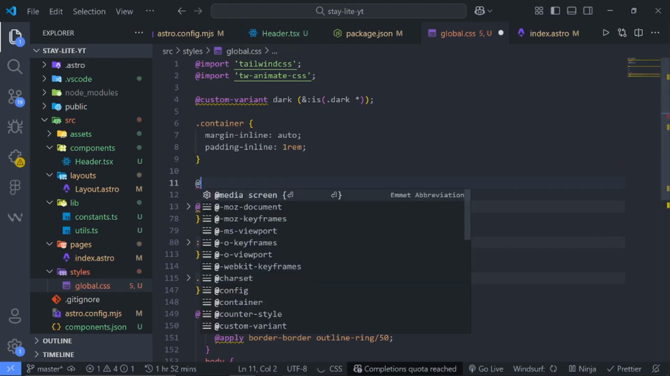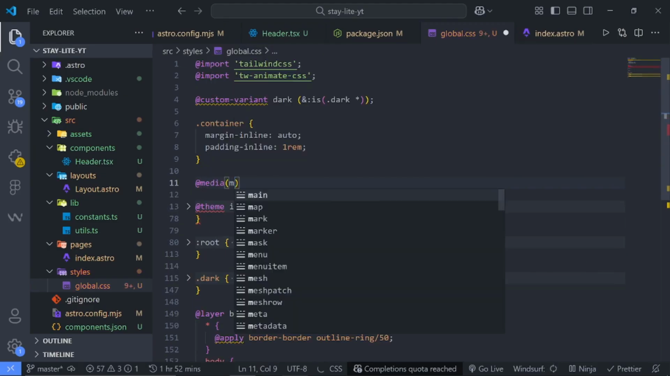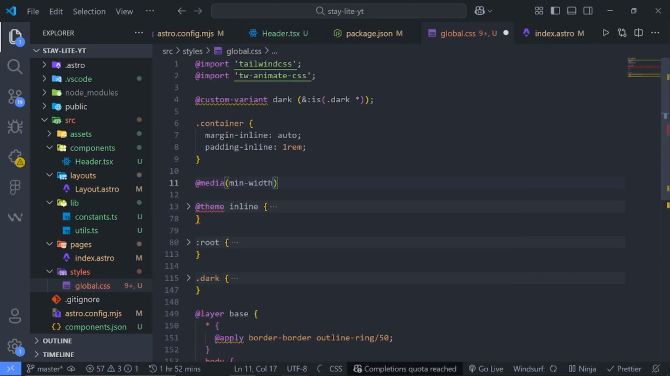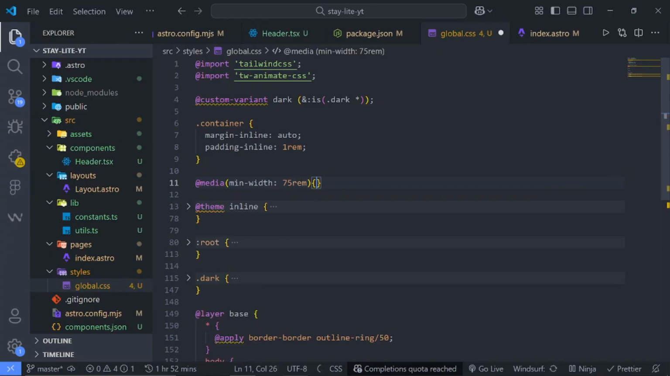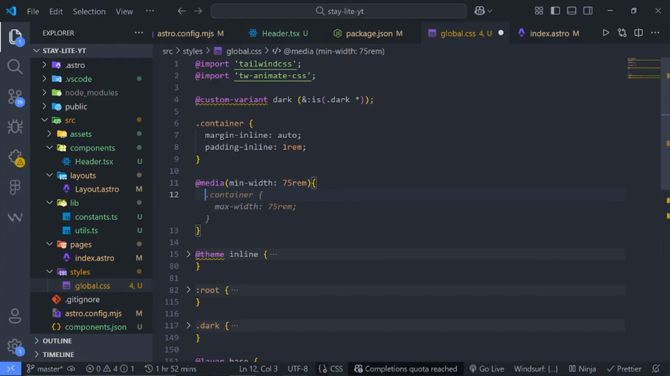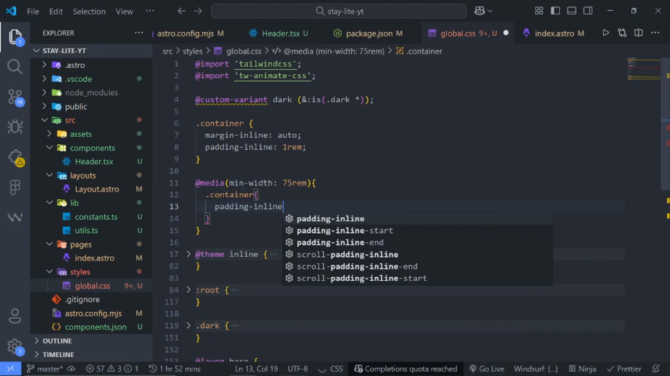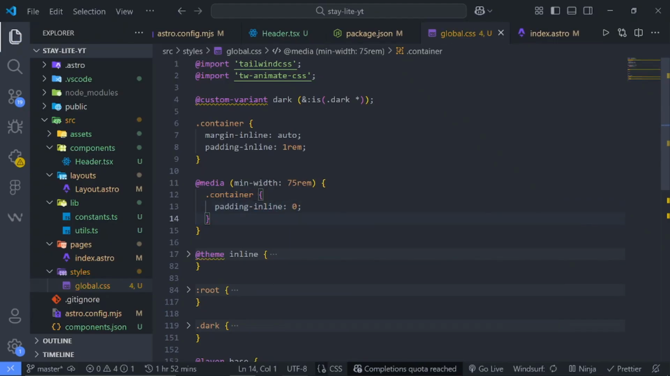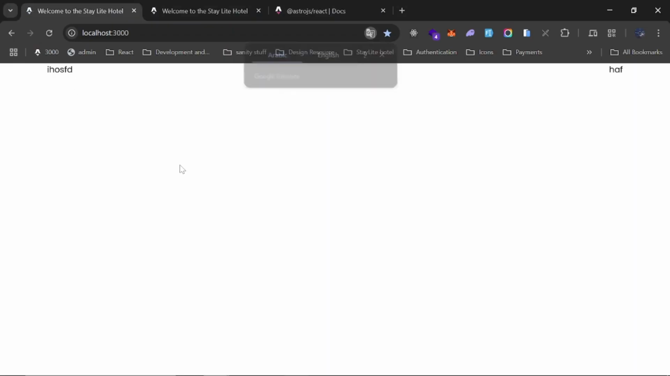So I can say at media and say main width. So we just say 75 rem, which I think is 1400 pixels. So it's actually 1440 pixels. So we say container, I will set the padding inline back to 0. So if we go back now, the padding is gone.